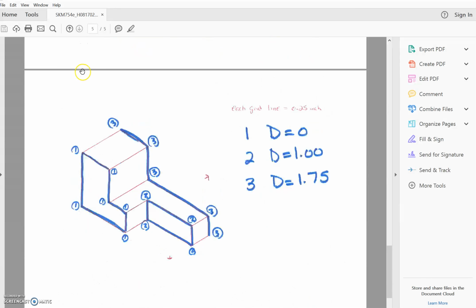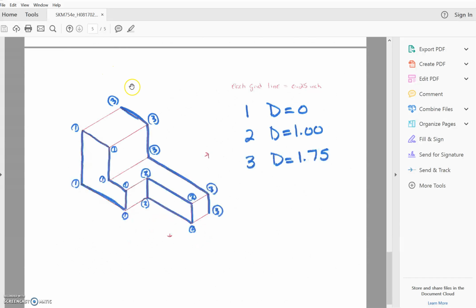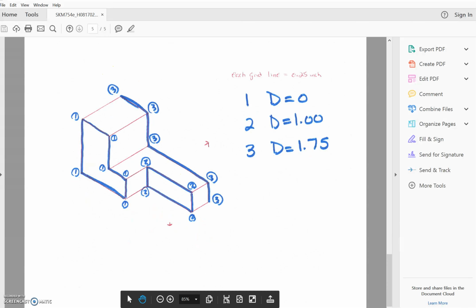In the depth direction, everything with a 1 is at d equals 0 on the front of the part. All the lines with a 2 are at d equals 1 inch. And all the lines with a 3 on them are at d equals 1.75 inches. That's on the back of the part. We will need 3 depth construction lines, one at d equals 0, one at d equals 1 inch, and one at d equals 1.75 inches. Let's go create those in AutoCAD now.